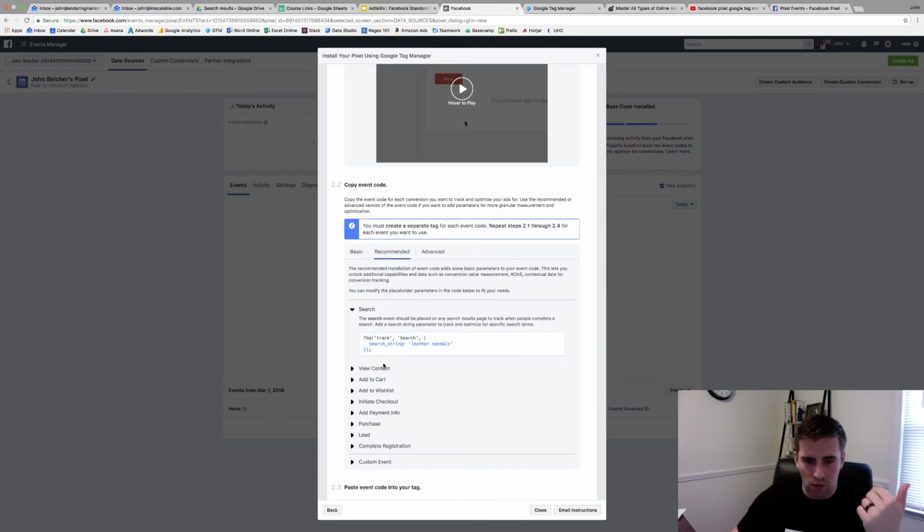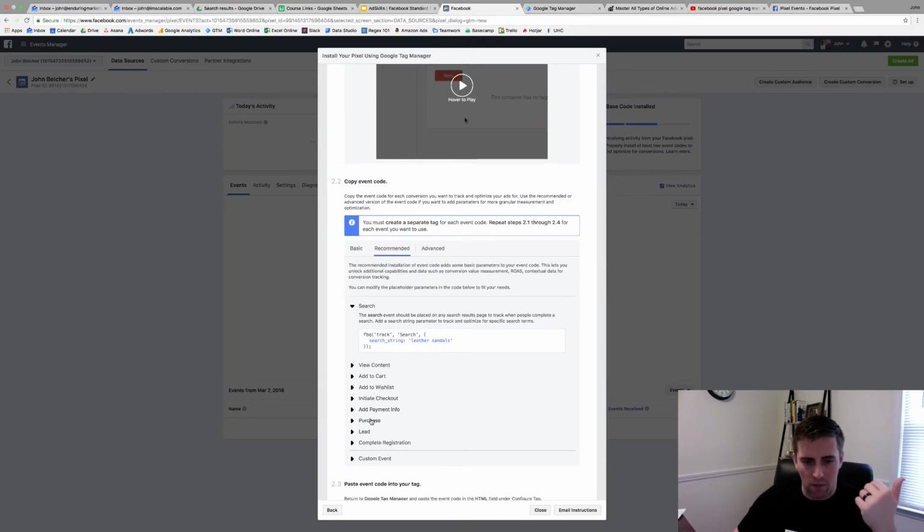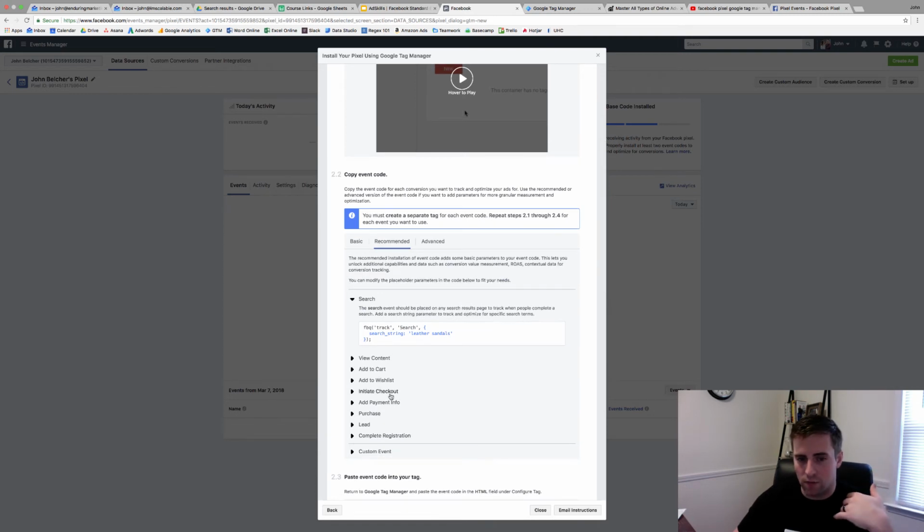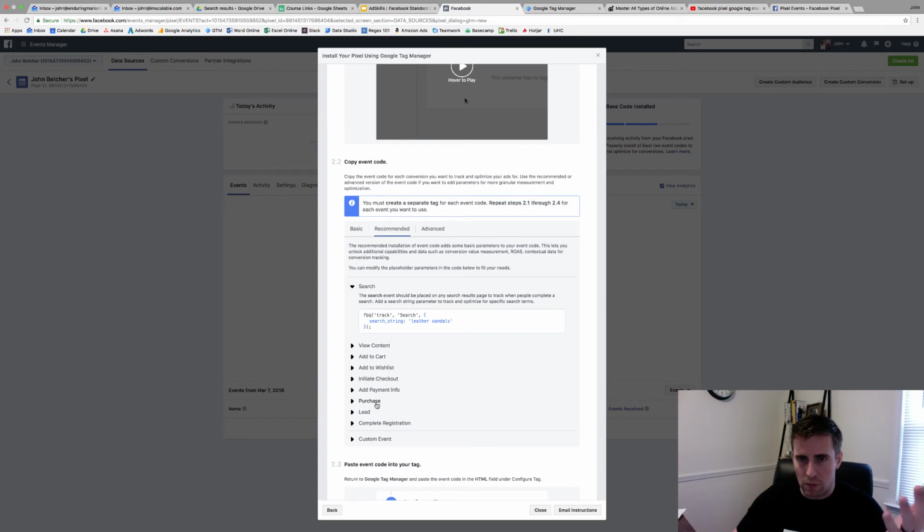So we've got search, view content, add to cart, add to wish list, initiate checkout, add payment info, purchase, lead, and complete registration. So that's the list of standard events that exist inside of Facebook. So since most people are worried about making more sales, we'll do the purchase.